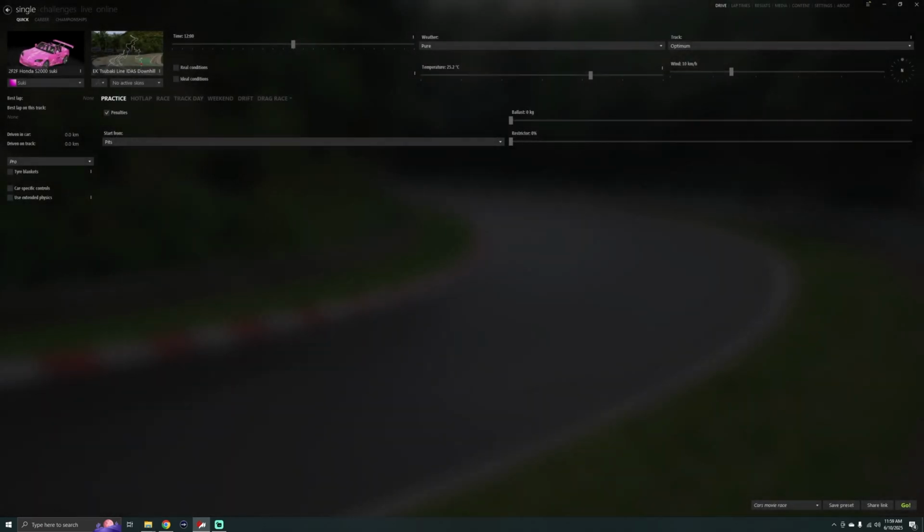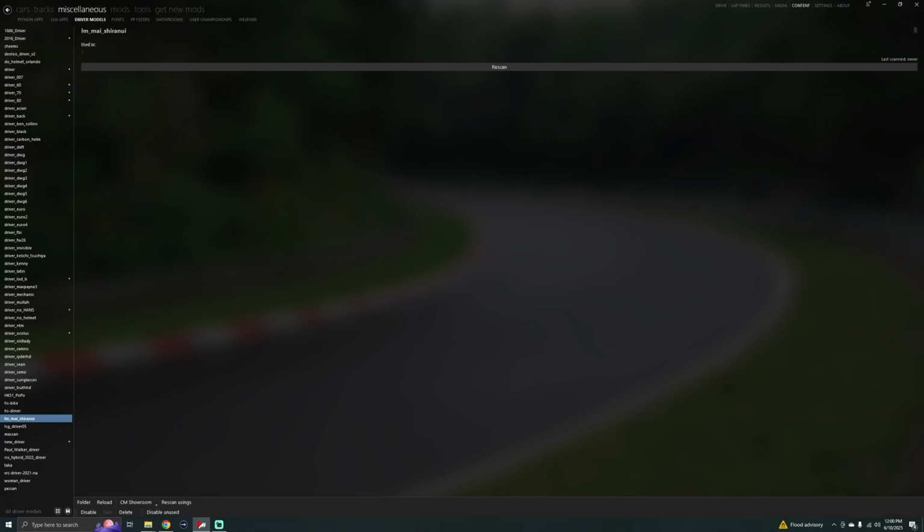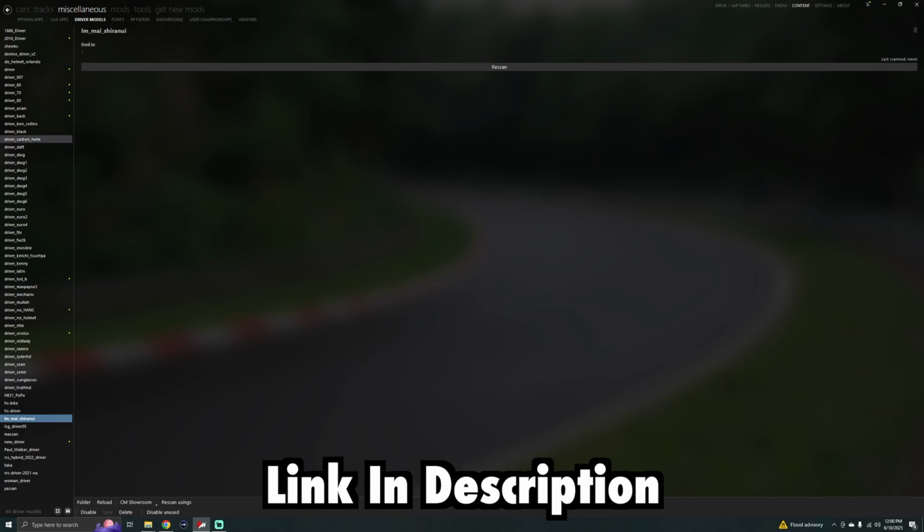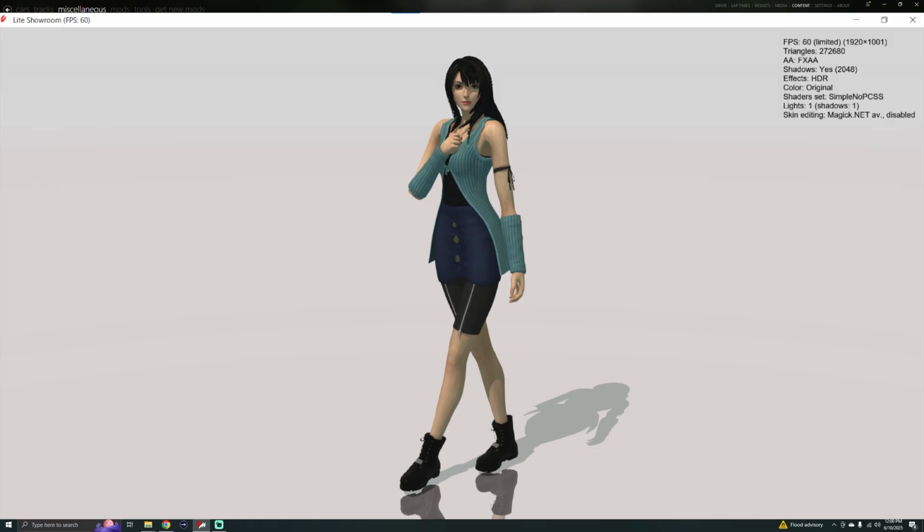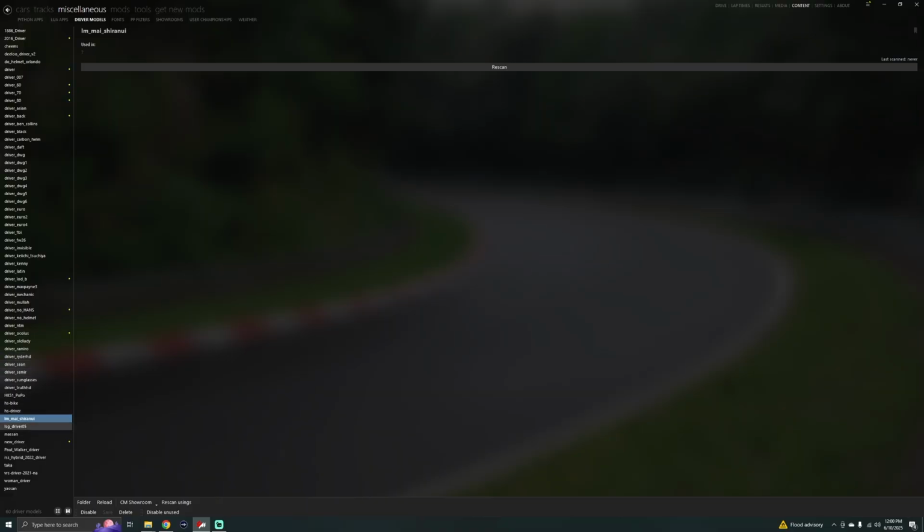So in Assetto Corsa, I would open up Content Manager. The first thing I would do is go to Content, go to miscellaneous driver models, and here on the left you can see all the driver models that I have. And if you want to use one of these, it's really simple, or if you want to download one, I have a link in the description to a good one that looks like a real person. So I'm going to be using Suki, and her name in the file is right here, this blue one that's highlighted.